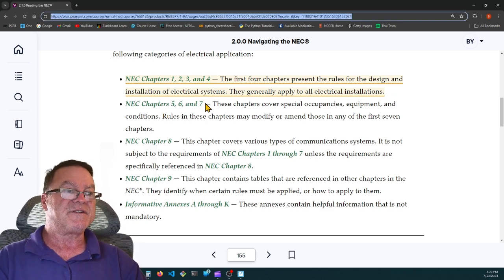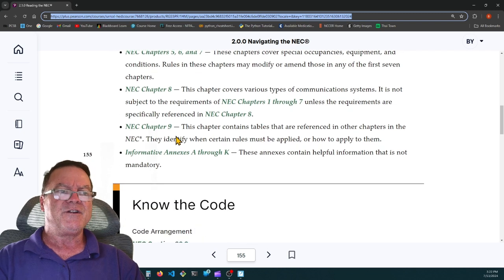Chapters 5, 6, and 7. These chapters cover special occupancies, special equipment, and special conditions. Rules in these chapters may modify or amend those in any of the first 4 chapters. NEC Chapter 8, this chapter covers various types of communications systems. It's not subject to the requirements of NEC Chapters 1 through 7 unless the requirements are specifically referenced in Chapter 8. Chapter 9, this chapter contains tables that are referenced in other chapters in the NEC.